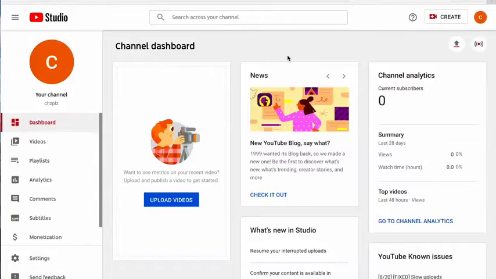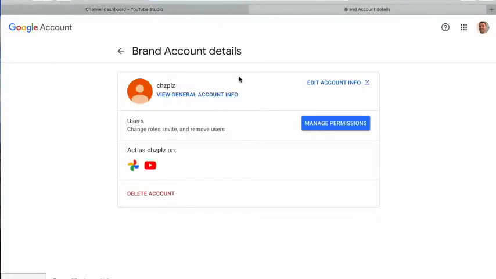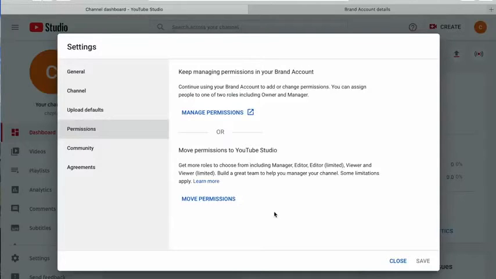I'm going to give you a quick explainer here about how to move your permissions from being managed by your brand account to being managed by channel permissions, and also give you some information about why that may or may not be the right decision for you. So if you go to settings and then to permissions, if you've had a brand account in the past, you're familiar with this top piece that says, hey, manage permissions. And then when you click on it, it takes you to where you can manage permissions with your brand account. But this here at the bottom will be new, where it says move permissions to YouTube Studio. And so I'm going to walk you through what that will look like.